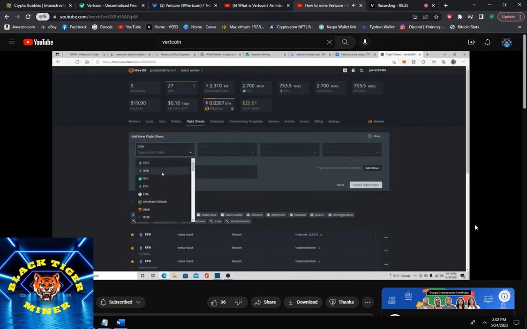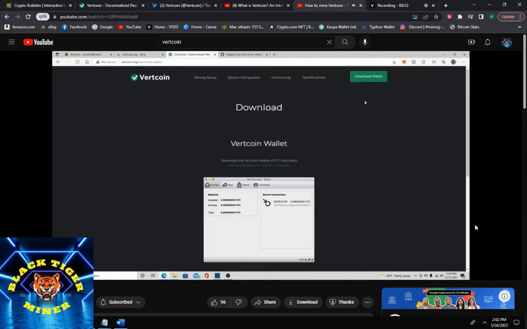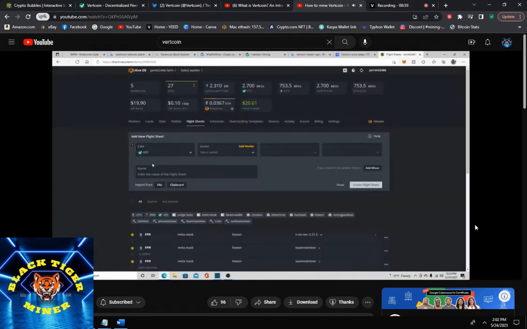Now, you can set up a wallet at Vert. If you go right back to vertcoin.org, you just click download wallet and you make a wallet with a simple password. It'll sync up and then you have a wallet. It's extremely easy to use. Let's go back over to our Hive OS. So we're in our flight sheet.